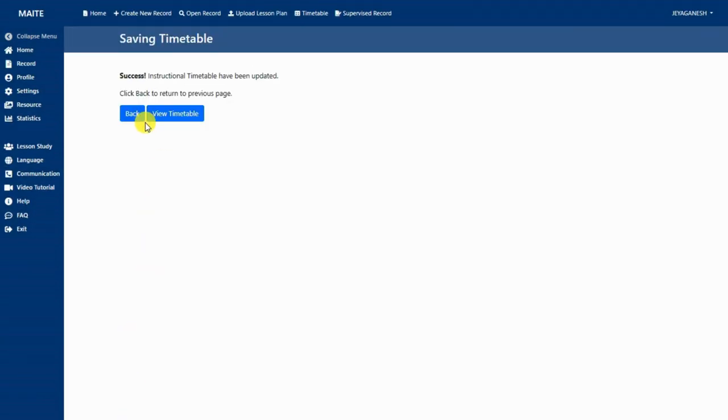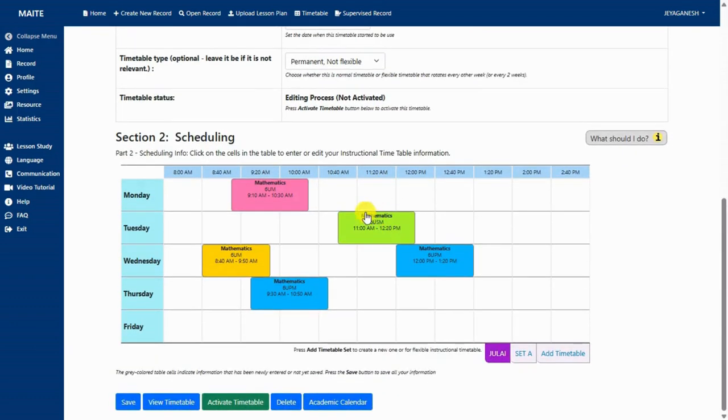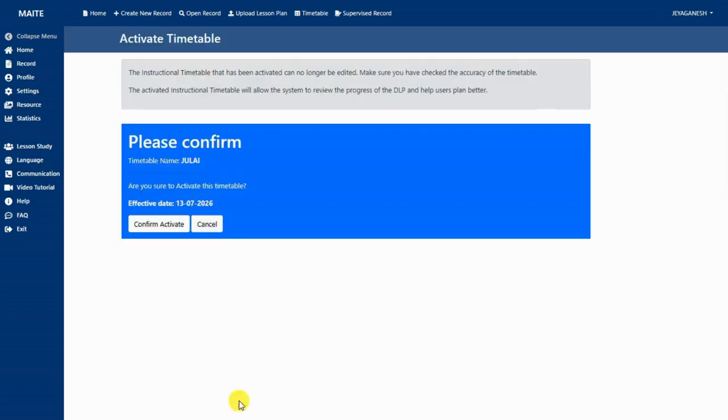Once the timetable is complete, click Activate Timetable. Once activated, the subject and time information will be automatically inserted into the lesson plan when creating a lesson plan.